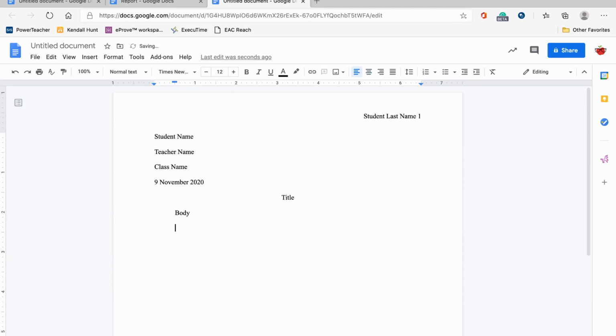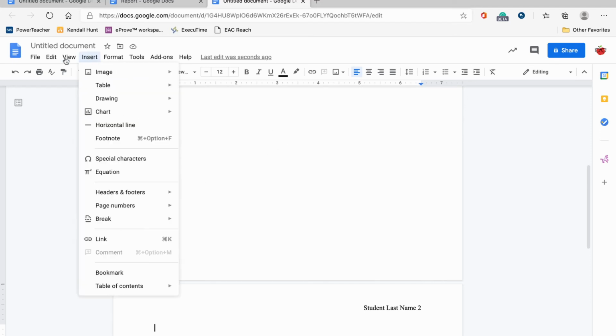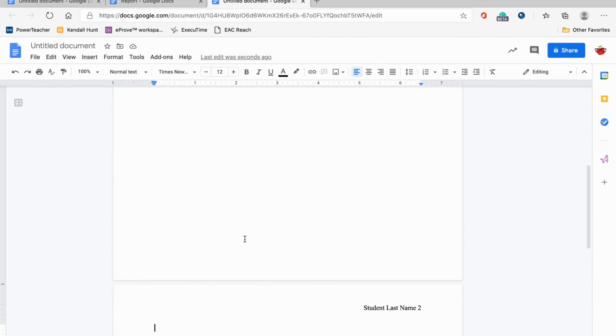I'm going to go ahead and hit enter down. Now on your keyboard, if you're using a Mac, you hit Command and Return, and it's going to jump to a second page. If you're on a PC, you want to hit Control and Return, and then it'll jump to a new page. What it's doing is it's creating a page break. You can also do that under Insert, Break, Page Break. That just jumps to a new page.